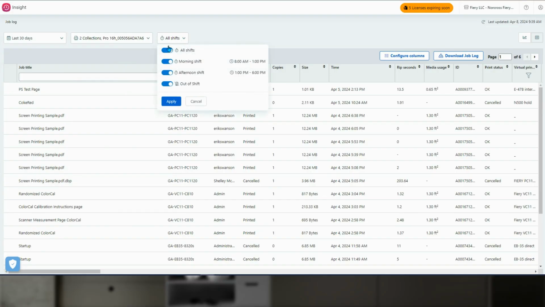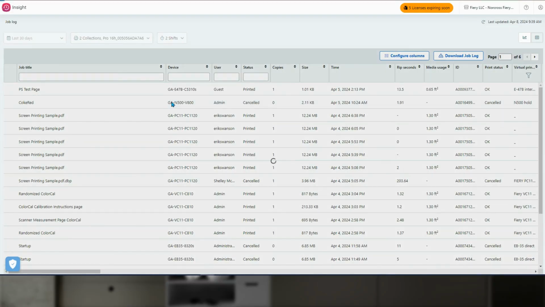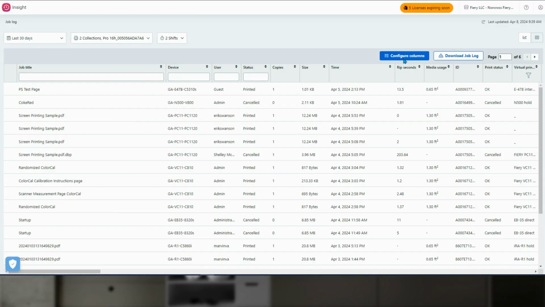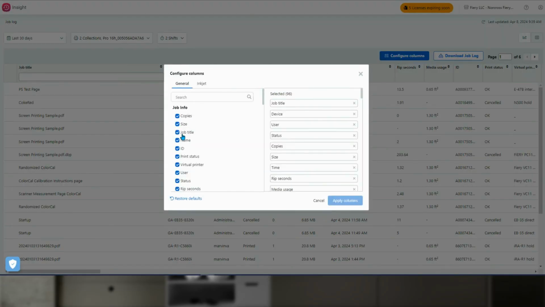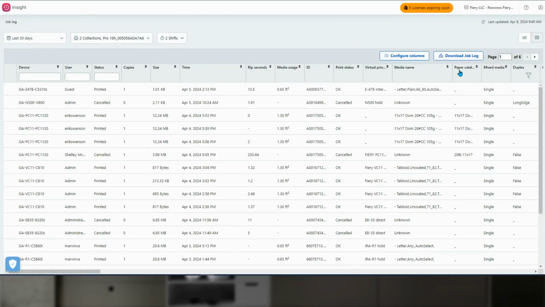Click the toggle buttons for the shifts you want to include in the job log and click Apply. Click Configure Columns. Select the attributes that you want to include in the job log and click Apply Columns. Now click Download Job Log to download the job log CSV file. Note, only selected attribute columns are exported in the .csv file.